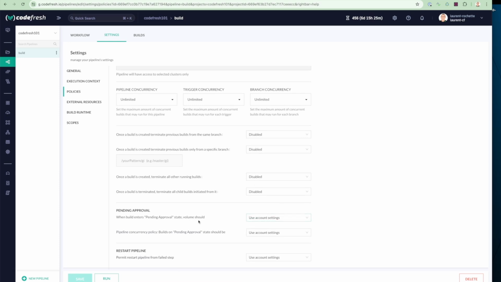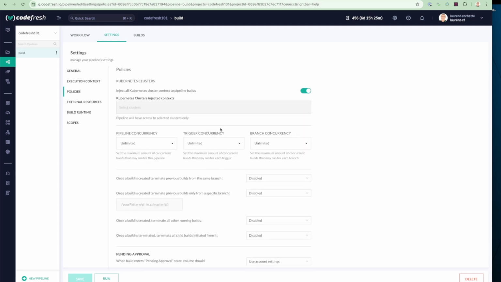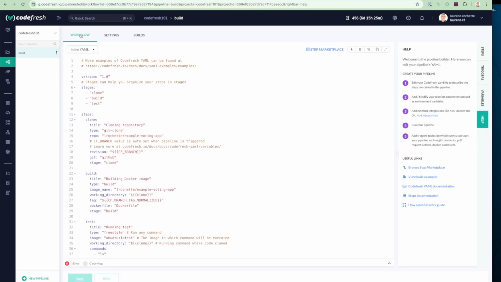And then what to do when you have a pending approval, what to do in terms of a restart, do you allow restart, and so on. So you have a few additional options. So let's go back to our pipeline or workflow, the code itself.